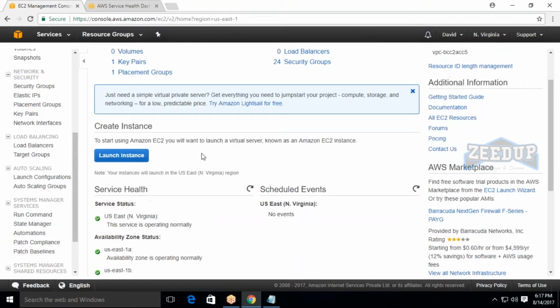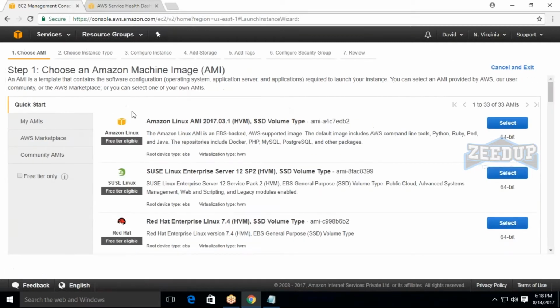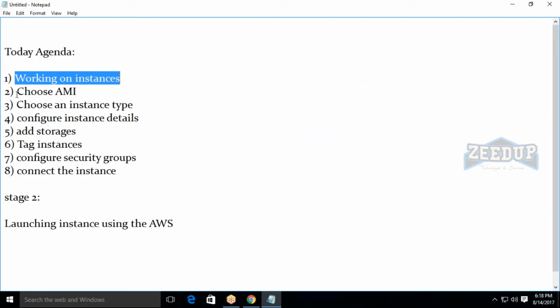Moreover, in this resource section you can see that we have launch instances. When you select launch instances, you will be directed to a wizard-driven page that will help you create and customize your very first instance. What is that wizard? It starts with choose AMI. When you go for the launch instance option, it divides the entire instance creation operation into individual stages. What are those stages? These are the stages.